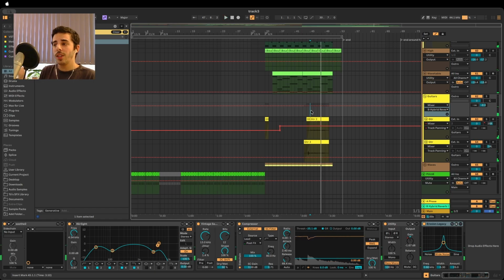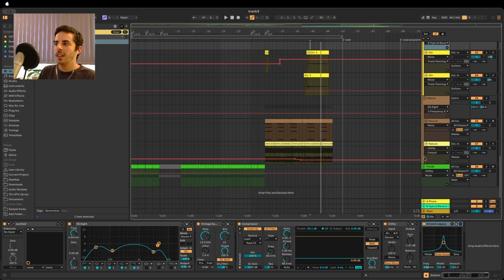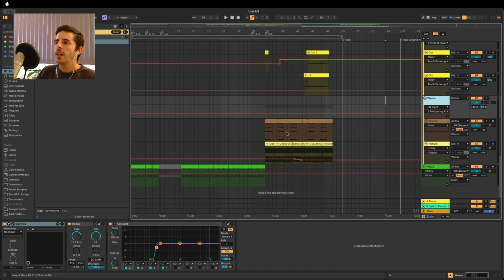As a texture and also as a human element, because you can see the performance here on the guitar is not perfect. And everything else is perfect because it's MIDI. So it brings a nice human element to it, in my opinion, which I think is often quite necessary. Wow, jump cut here. Sorry about that.